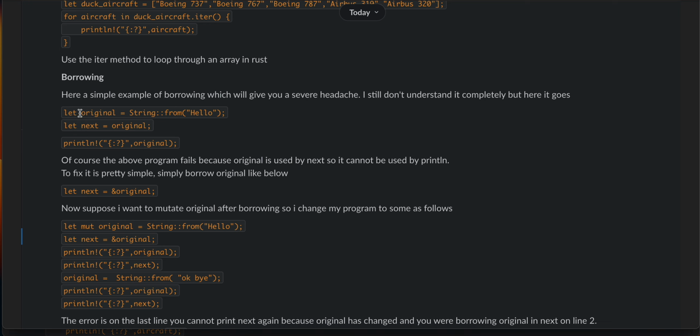So I have defined one owned string which is original, and I have defined another string next, and the original value is passed into next. So if you try to print original after assigning it to next, you will get an error because original was assigned to next, and it cannot be used by println because it gets destroyed. To fix it is pretty simple. You simply borrow like below, you can add the ampersand before the original.